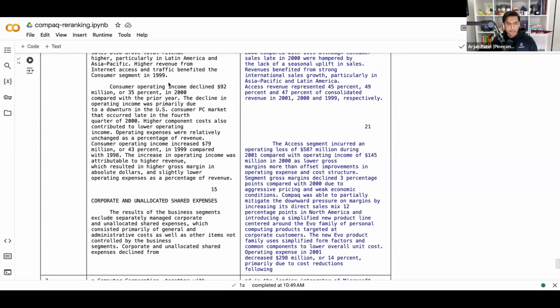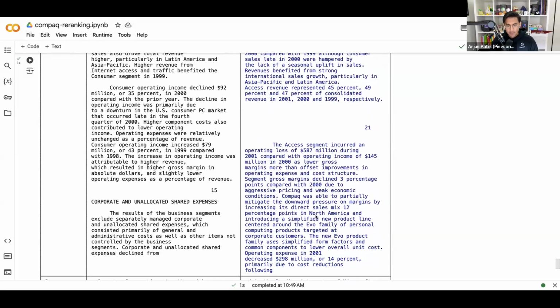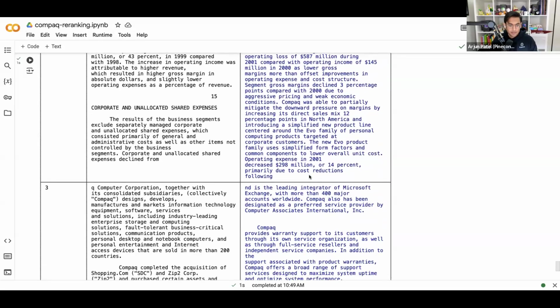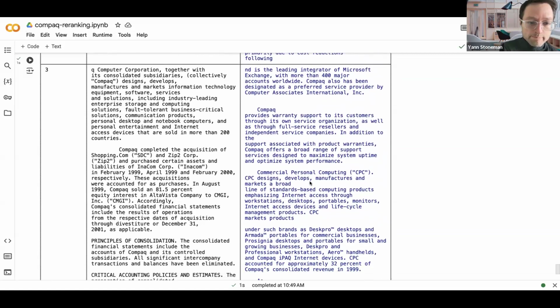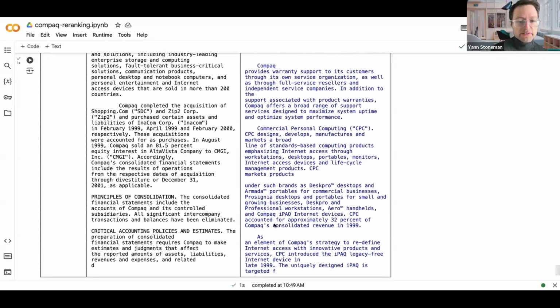And it's important to note that on the left side, we're not really talking about any specific products, whereas on the right side, we're talking about product lines that Compaq had started selling or were selling in those years. Nice. Okay, and similar results here.